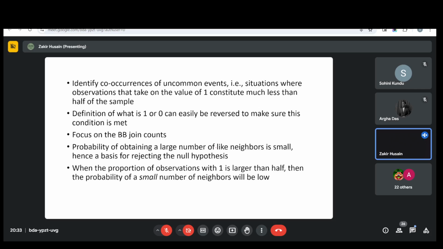The next task will be to identify why the cluster has formed, but this is the task of spatial regressions. So I'm not going into that. What the BB join count does is it tries to find out whether there are clusters of girls. How do we do it?